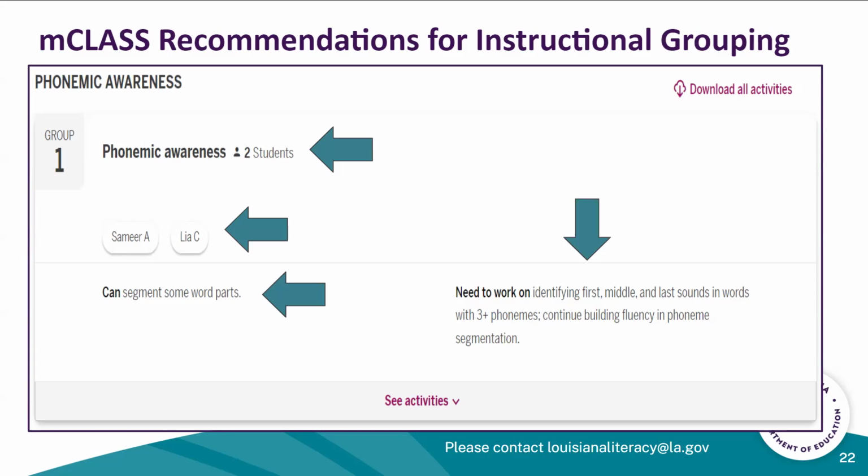For example, this group needs to focus on phonemic awareness, and there are 2 students identified, Samir and Leah. Samir and Leah can segment some word parts. However, both students need to work on identifying first, middle, and last sounds in words with 3 or more phonemes, and they need to continue building fluency in phoneme segmentation.